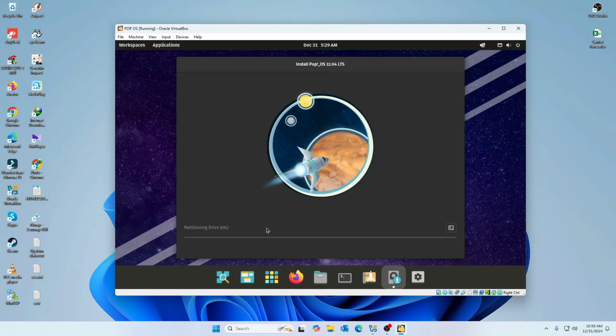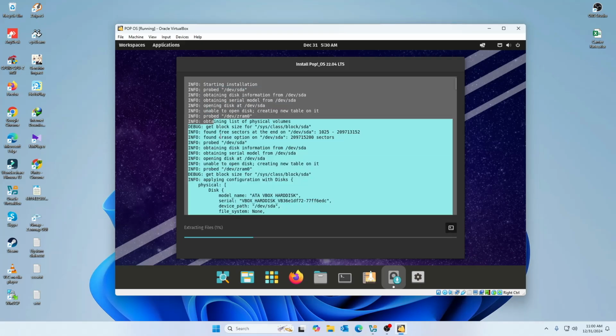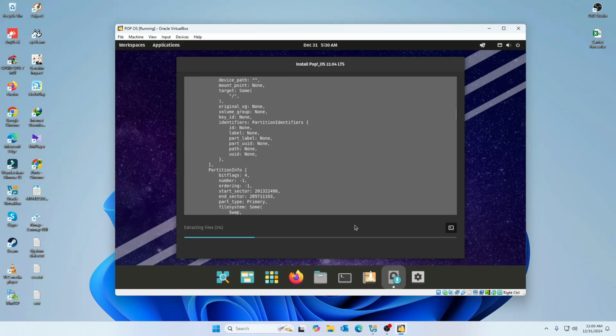Now it will start installing the operating system. It will first do the partitioning of the drive, and you can see all the work which is being done in the backend from this panel. If you click on it, it will show you all the details which are being run in the backend. This is going to take some time, so I'm going to fast forward this period.